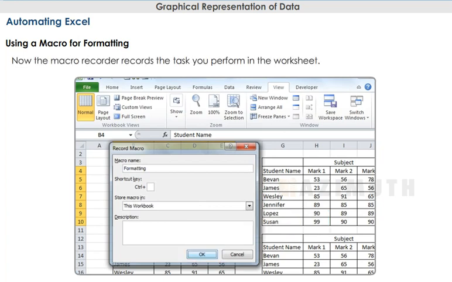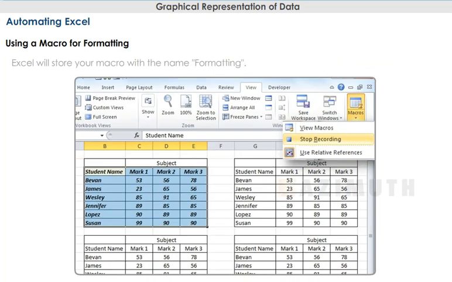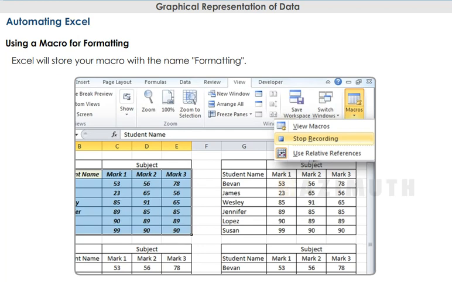Now the macro recorder records the tasks you perform in the worksheet. To stop the recording, in the Macros drop-down list, click on the Stop Recording option. Excel will store your macro with the name Formatting.